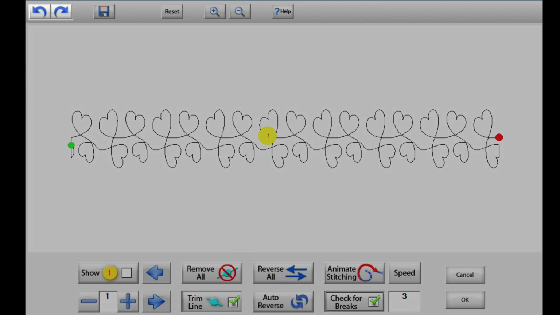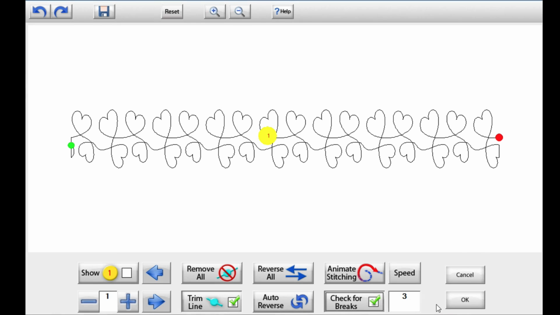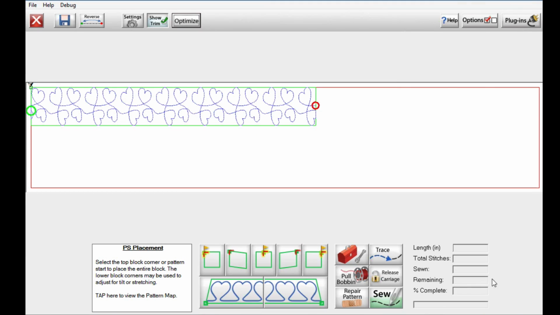In the upper left, you have your Undo, Redo buttons. There's a Save button, and the Reset button is a master undo that takes the entire pattern back to the way it was when we entered this screen. You've also got your Zoom controls to the right of that and your Help button. I'm going to tap on OK and position this first row to sew.